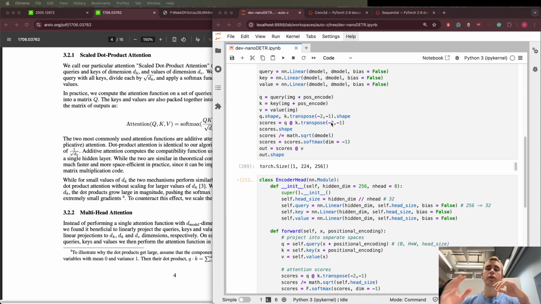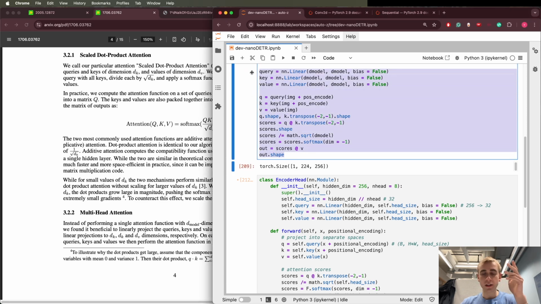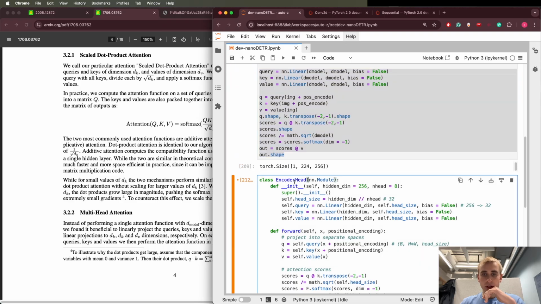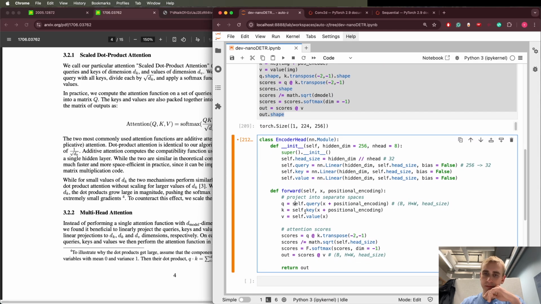Okay, so what I've done now is that I've taken our previous code and converted it into a class. So here we have the code that we just did, and here is a new class that I've named encoder head. As you can see in this class, we define the query, key and value projections, and in the forward pass we add the positional encoding to the query and the key. We leave the value as is, pass it through their transformations, and then compute the attention. Everything is exactly the same as up here.